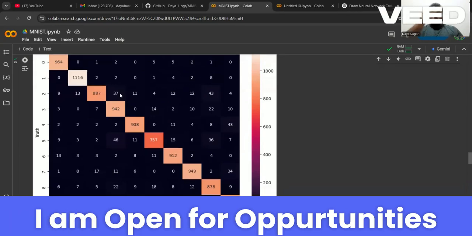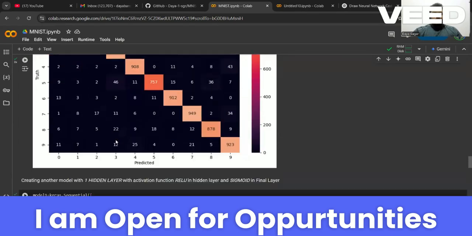If you look at any more such high values, here we have 2 and 3. 2 and 3 also have a curve on the top. So our model is failing 37 times to predict the 2, and instead it is predicting it as 3. Similarly, we have a 43 here, so 2 and 8. So there is some confusion between 2 and 8 as well. Okay, so pretty good for a model without any hidden layers.